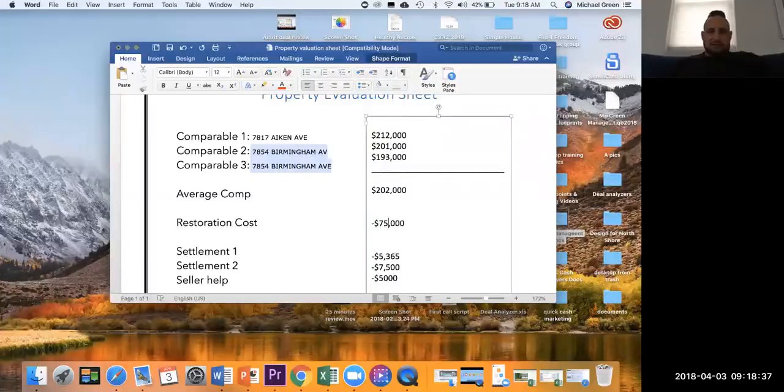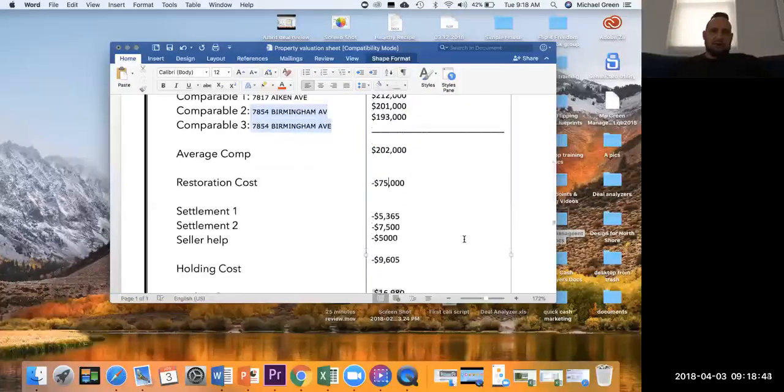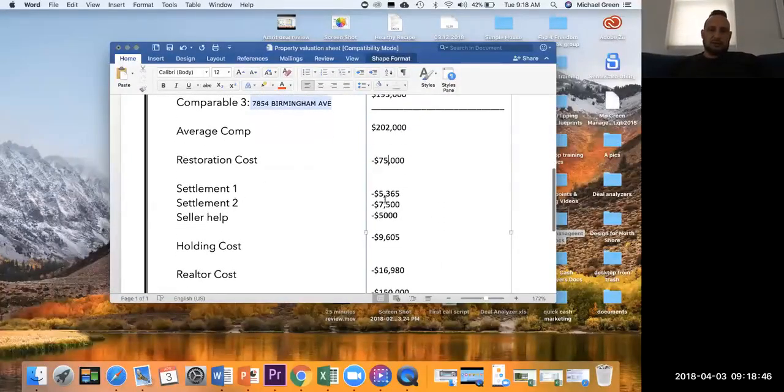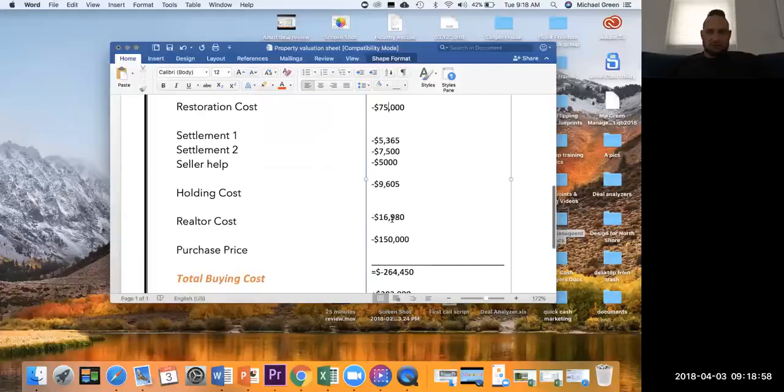And then Matt, if you have a calculator, how we usually do this, now we can completely make these numbers up, but we want them to be fairly real. They don't have to be perfect. So I just put in that our first settlement cost is going to be 5,000 and something, settlement 70 some hundred, seller help 5K. All these things are very real. And then we got $9,000 in holding costs. We've got realtor costs at like 16.